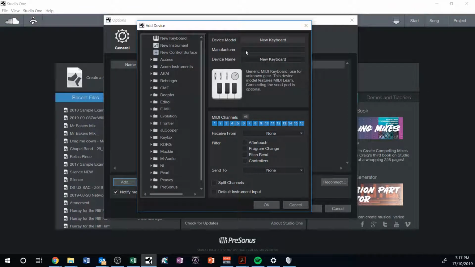Currently, this one is named New Keyboard. You can leave that or you can call it whatever you like. And it'll just come up as that device name when you look at it in your options. And all you have to do to get going is use this little drop down to select whatever keyboard it is that you have plugged in at that time.